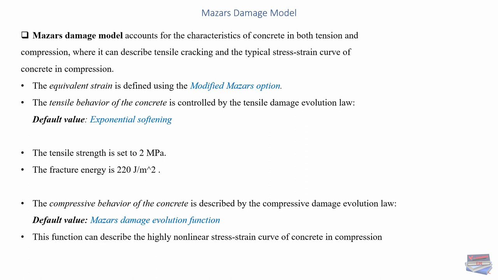For the compressive behavior of the concrete, we'll use a default value in COMSOL, which is the Mazars damage evolution function. This function can describe the highly nonlinear stress strain curve of concrete in compression. Let's jump over to COMSOL Multiphysics and get this done.